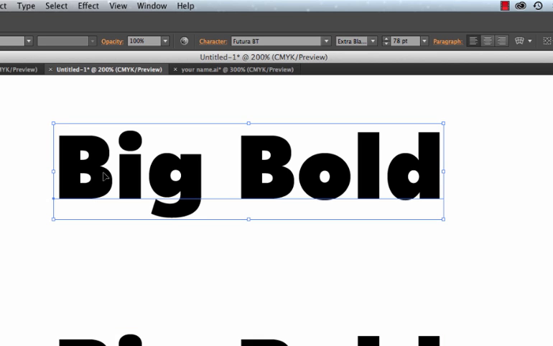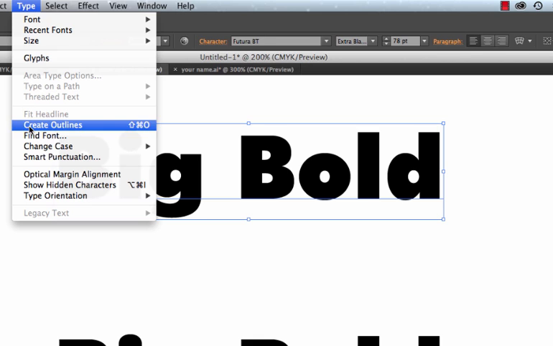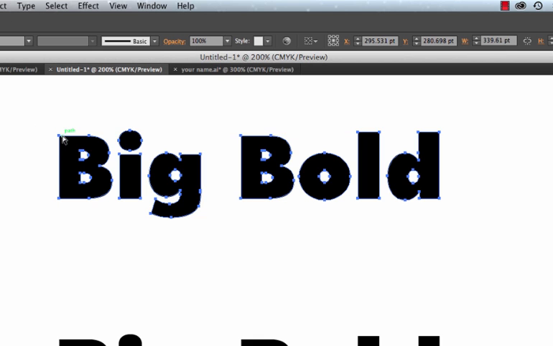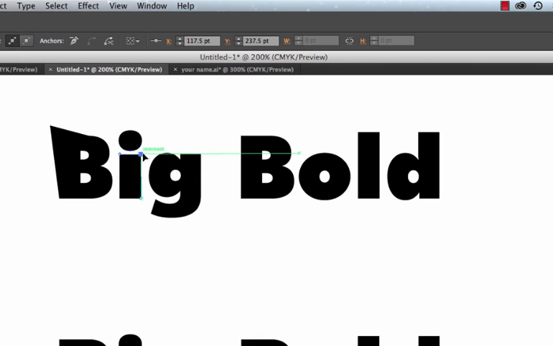Now, take this type up here and go to type, create outlines. And now your type is reshapeable type. I can grab anchor points and move them around like this.